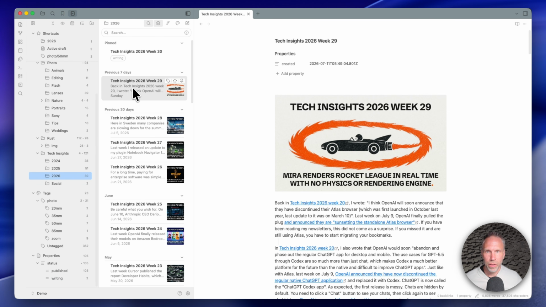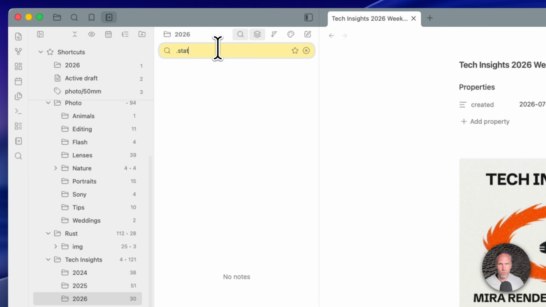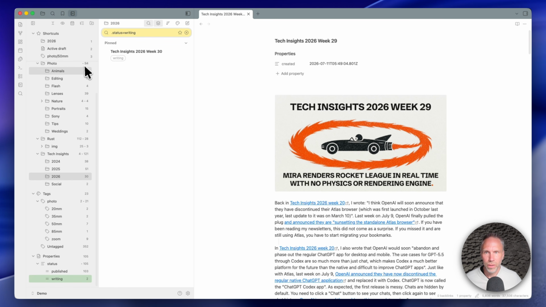So, let's begin with searching, adding a search filter for notes that have the status writing. So how do you do that? You click the search field. You can also add a hotkey to set focus immediately to the search field if you want to. Then you press dot and click status, and you set it to writing like that.